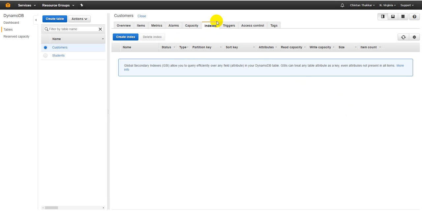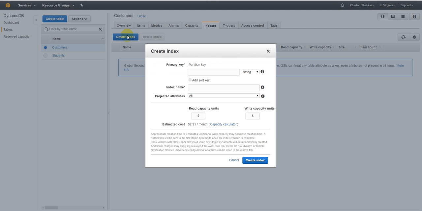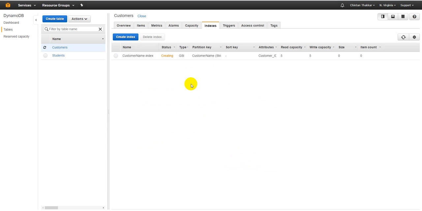Go to the indexes. Now here you can do exactly the same thing as you can do in your normal table. So you can go ahead and create an index, right? And you can specify the index name. String name, or this is a customer name, just click create index. So now your index is also created for you on this table.